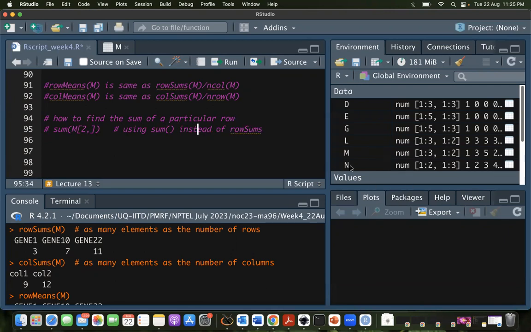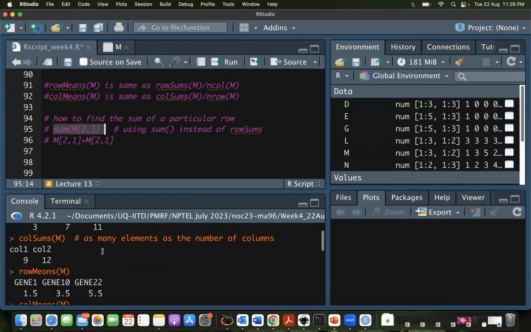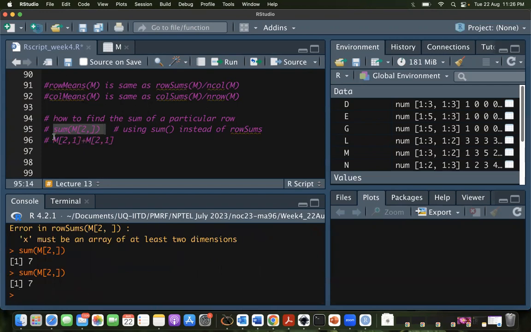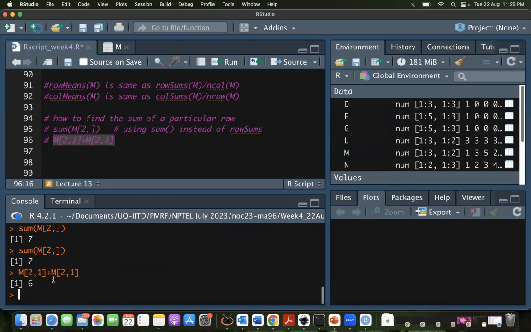Great. That's perfect, right? The other option, which one of you mentioned, is M 2 comma 1, and then you add M 2 comma 2, right? Just to see all of this is working, this one we saw, and this one, oh sorry, 2 comma 2 here. Yeah, this one's also there.